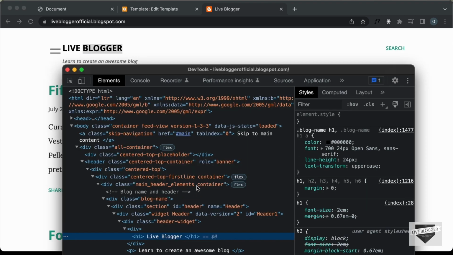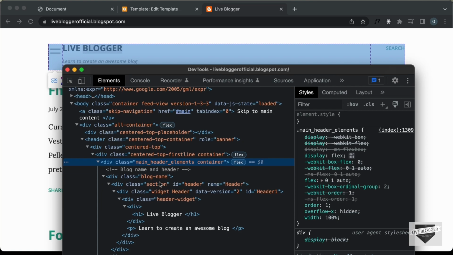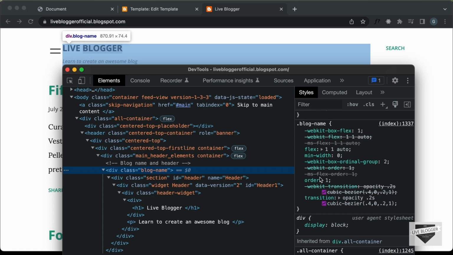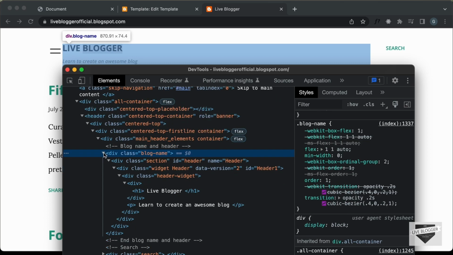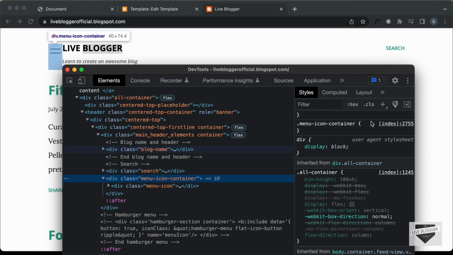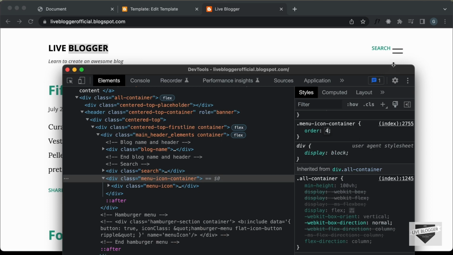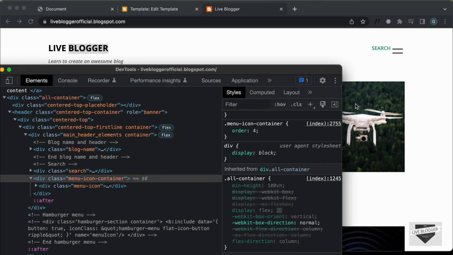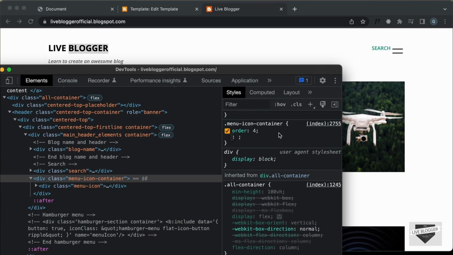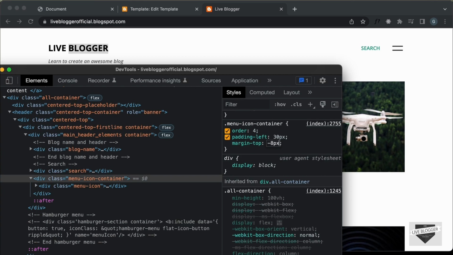And if we take a look at the container division, here we can see that the display is set to flex. And if we take a look at the blog name, here we can see that the order is set to 1. And let's go to the next element, which is search, and for that the order is set to 3. So we need to set a higher order for this menu icon container. So if I just type order of 4, now we can see that the menu icon container is in the correct place. Now we'll just add some margin and some padding to make it look better. So let's set the padding left to 30 pixels, and we'll also add a margin top of -8 pixels, and I think that looks alright.